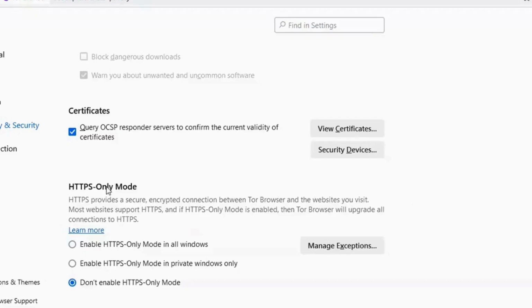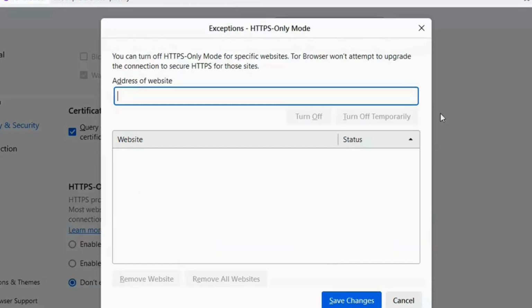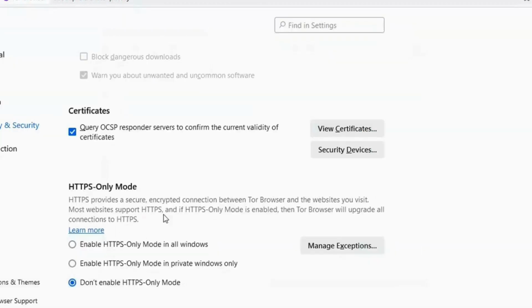Second is HTTPS. With HTTPS-only mode enabled, Tor Browser forces all websites to use HTTPS, protecting your data from being intercepted or tampered with. This is especially important when using Tor, as it adds an extra layer of security on top of the anonymity provided by the Tor network.